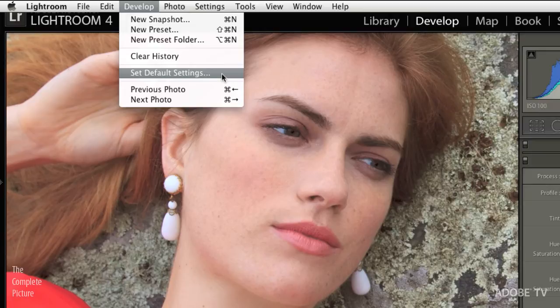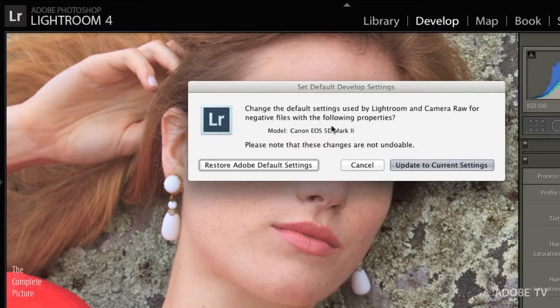You can see why you would only want to change the profile. You don't want to change something like your exposure, otherwise every image that comes in from now on will have that exposure changed as well. Now, it's a little bit scary, this dialog box, because it does say that these changes are not undoable. What that really means is that you can't just use Command Z or Control Z to undo that.